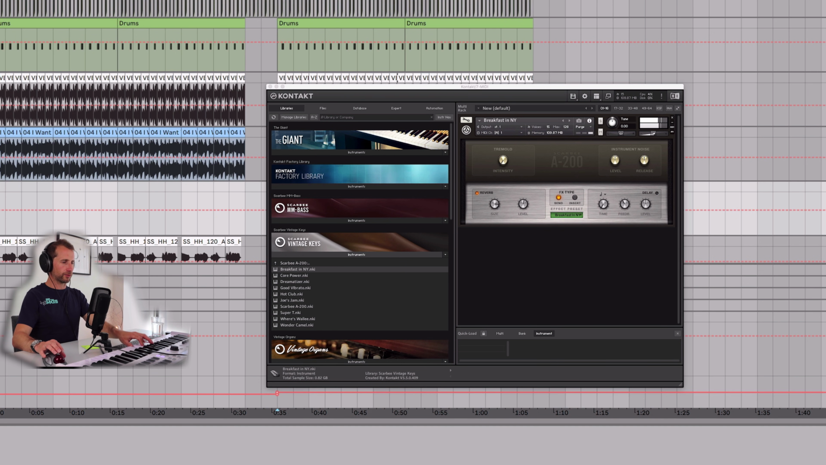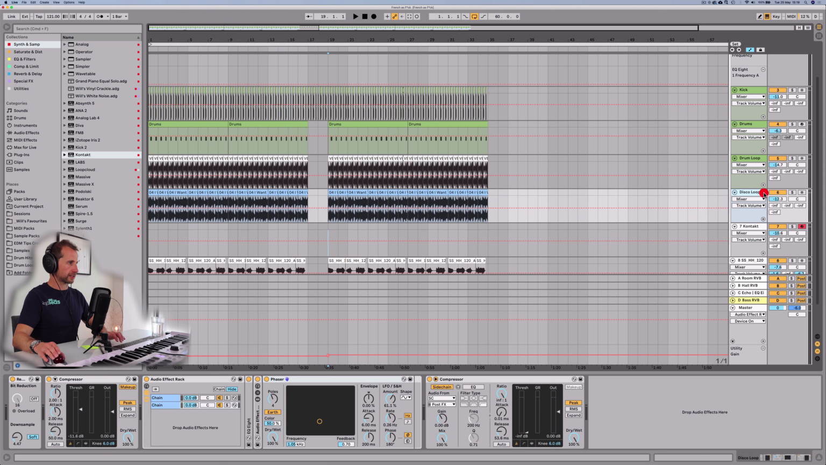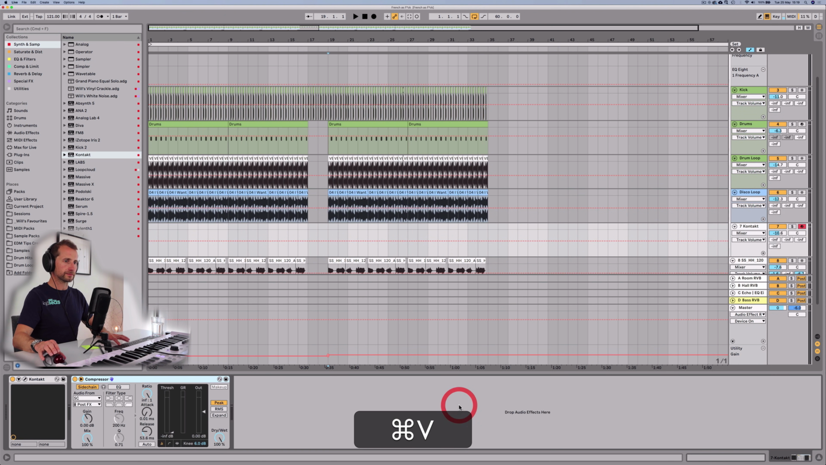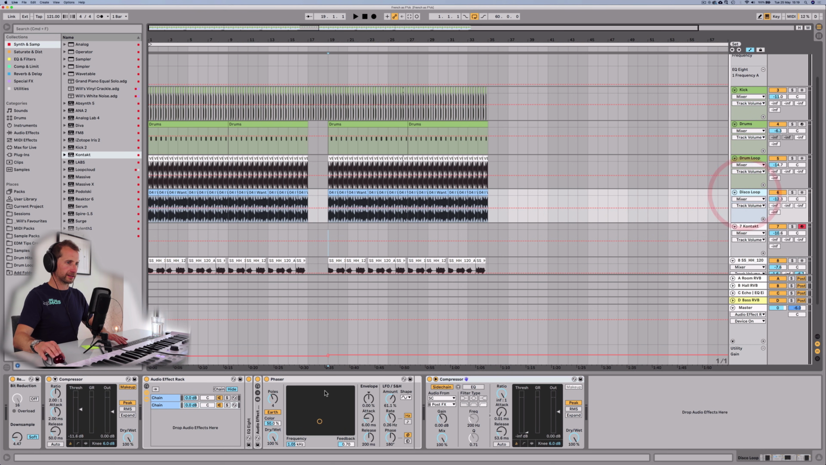And because we know our track's in A minor, we can just jam using the white notes on the keyboard, or you could just draw them in the piano roll editor. And just make sure that you're applying the same kind of effect. So we get the pump compressor on there. We'll get the phaser on there as well.